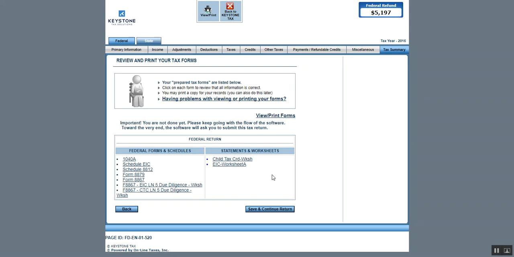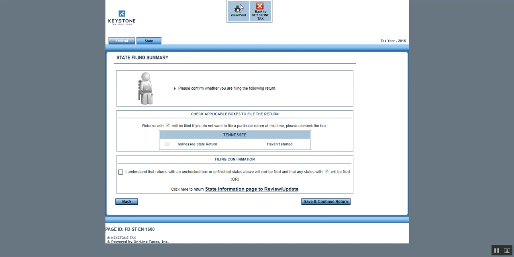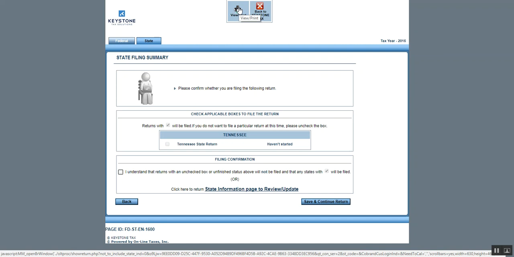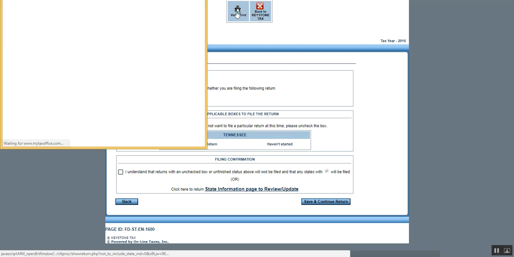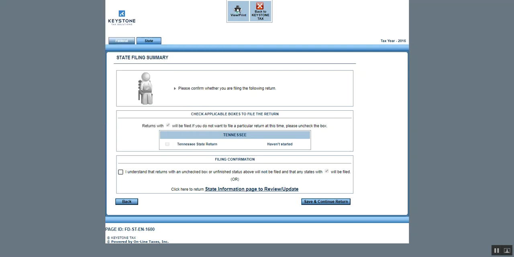And this is where you can review and print your return. These are all your forms that it is telling you that you have on this return. You're going to click save and continue. And that is how you complete your return. We're going to go ahead and click save and continue here. Now if you want to go ahead and view and print your return, you can go up here and click view and print. And it's going to take you to those documents. And you can view and print from that end.